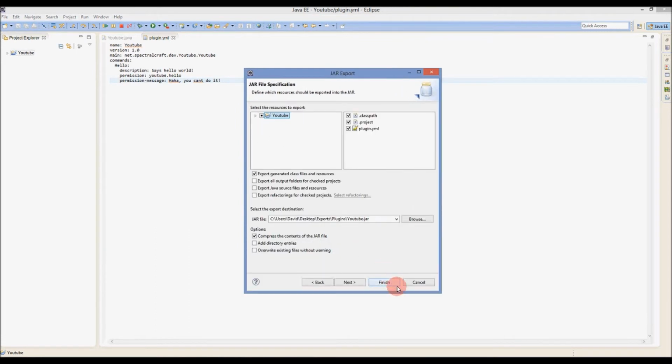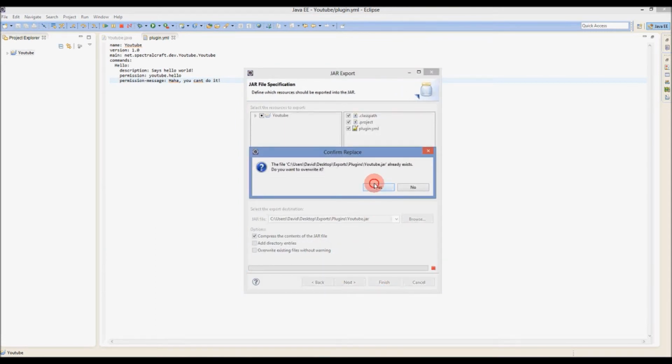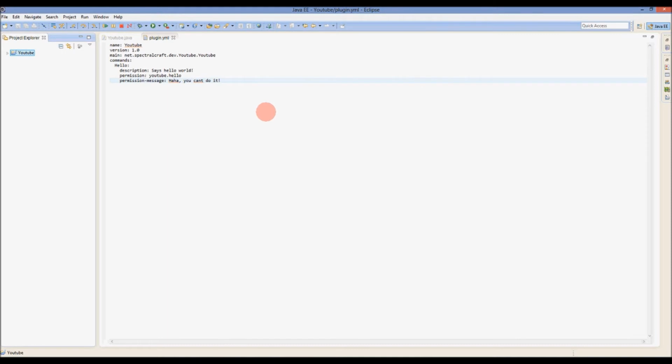You should remember how to do this. If you don't, check the first video. Okay, I'll log on to Minecraft right now and I'll test it right now. I'll be with you guys in a little bit.